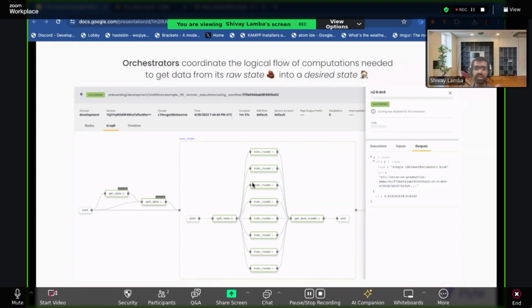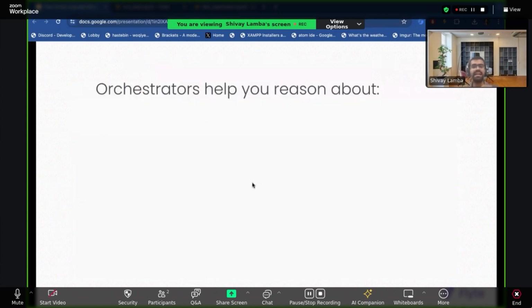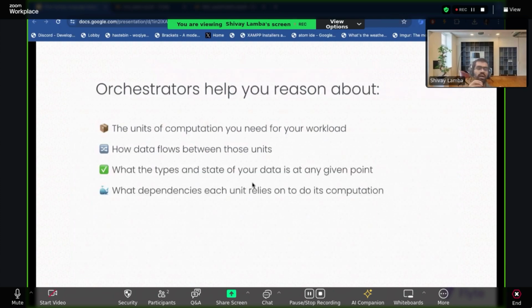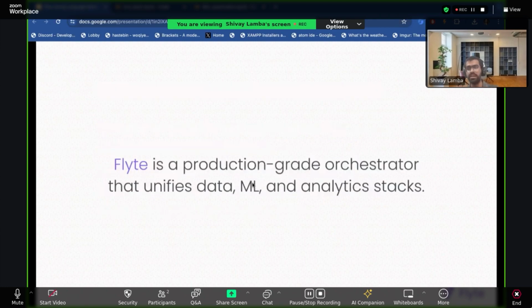Essentially, orchestrators coordinate the logical flow of compute to get from your raw state to your desired state. That is why orchestrators allow you to determine how much compute you actually need for your workload, and they carry information about all the dependencies of your workload. This is required because not every step of your AI workload will require the same amount of compute. Some aspects might require less compute, whereas some parts like training and fine tuning require more compute power. So how can you efficiently distribute your infrastructure to work on specific tasks? That's where orchestrators really help you. And that's where Flyte, which is an open source production grade machine learning and data orchestrator, comes into the picture, and you can leverage Flyte to do that.